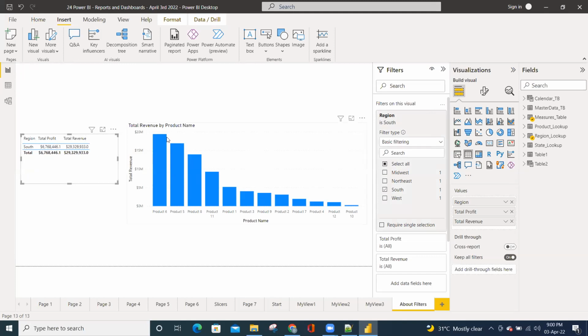Observe this carefully. These numbers don't change. This is the product 6 revenue of all the regions, product 5 revenue of all the regions, and so on, because we set the filter on this visual only. Not only south, I want to see west also. Once I select south and west, it shows these two. Again, observe this is not affected.